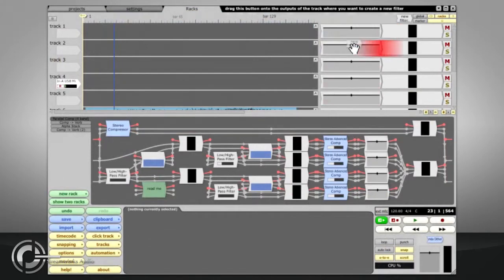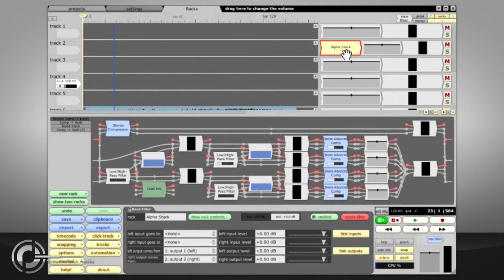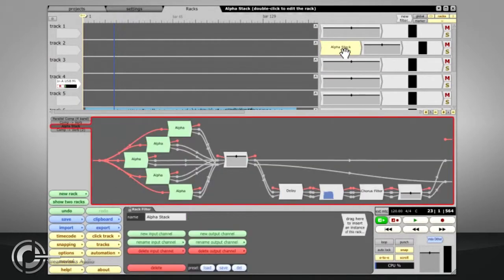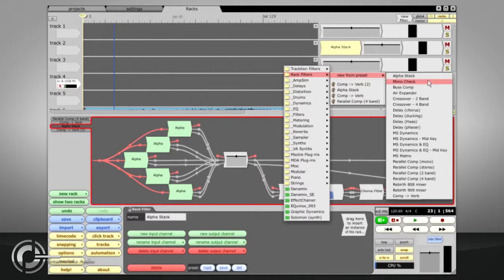The new filter list contains a list of all racks in the edit, so you can create rack filters for them without having to select them and drag from the Properties panel. Another new Tracktion 3 feature is the ability to create a new rack by selecting a preset from the New from Preset submenu.